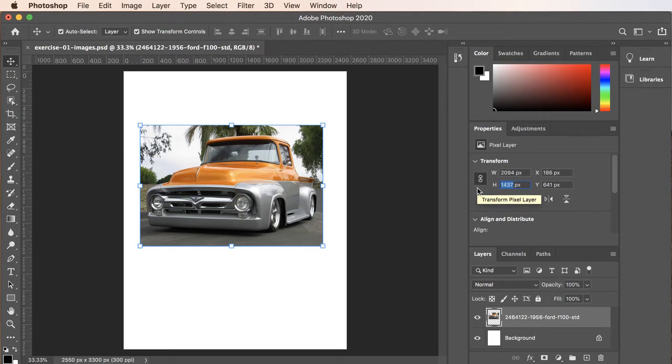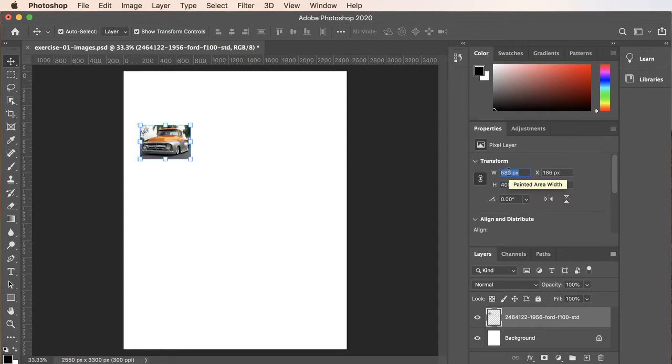So I'm going to set the height to 400, and I want to make sure I maintain the aspect ratio, so I want to make sure this is enabled. We will enter 400 pixels for our height, and then we can just click in the field for the width. Now, our image is going to get really small because keep in mind, we're only dealing with 400 by 400 pixels in an 8.5 by 11 page that's at 300 pixels per inch.